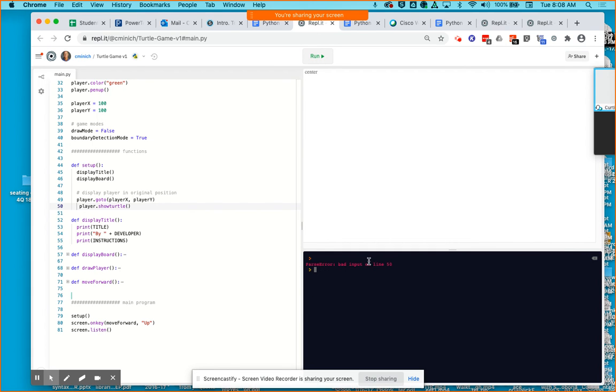A red error, a syntax error we call it, down in the console window, that sometimes is not very helpful: bad input on line 50. It's not really helpful to know that that's considered bad input. It's bad indentation, really. So fixing that and going back to this working.